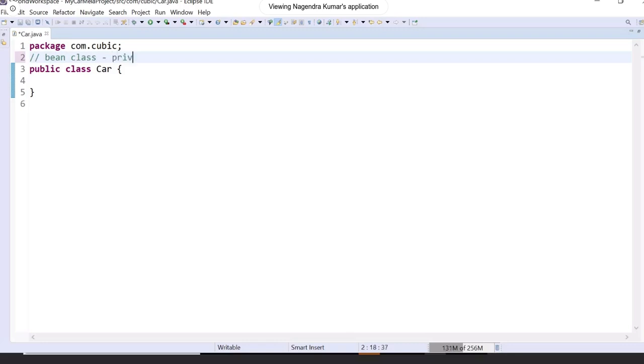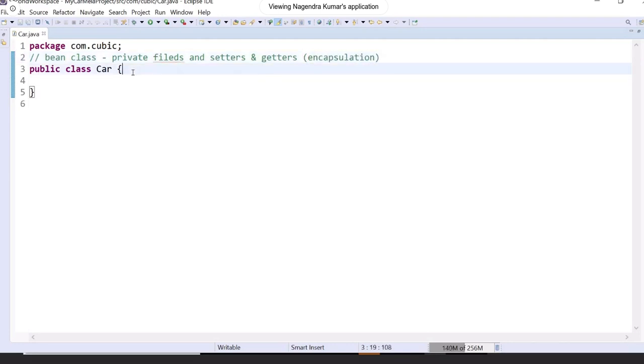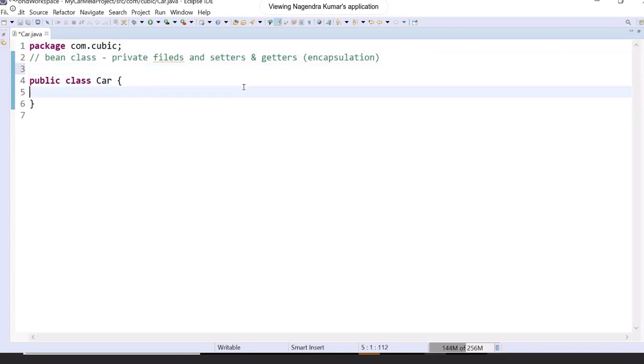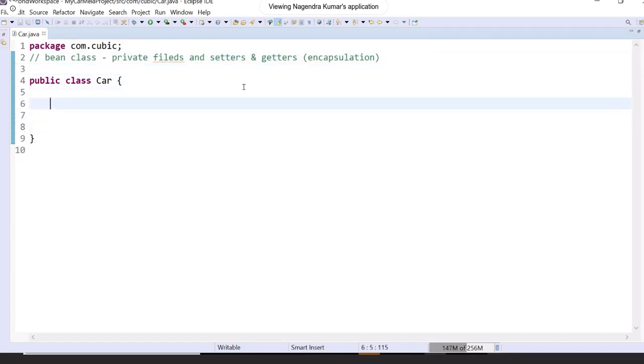This is a bean class where you will have private fields and setters and getters. The main purpose of writing this is that it provides encapsulation. You declare the private fields here and access them using the setters and getters. That's why we don't create main here. So just tell me some fields for the car. A car will have a name, right? And it has to be private String car. And what else?